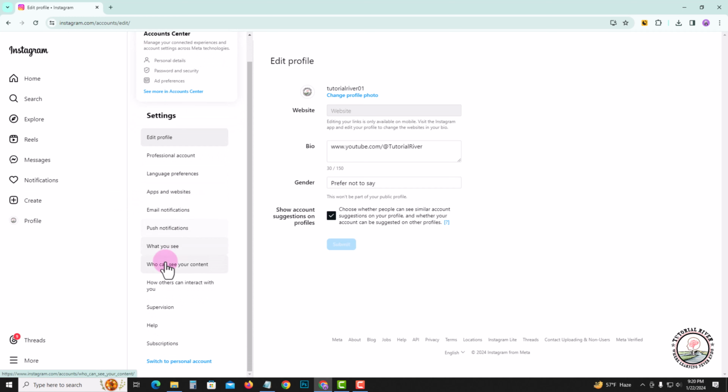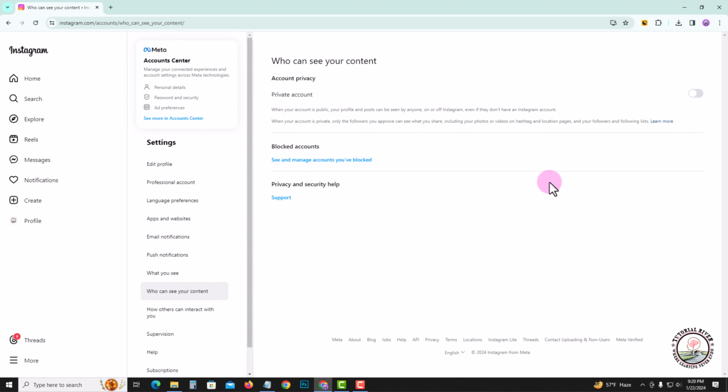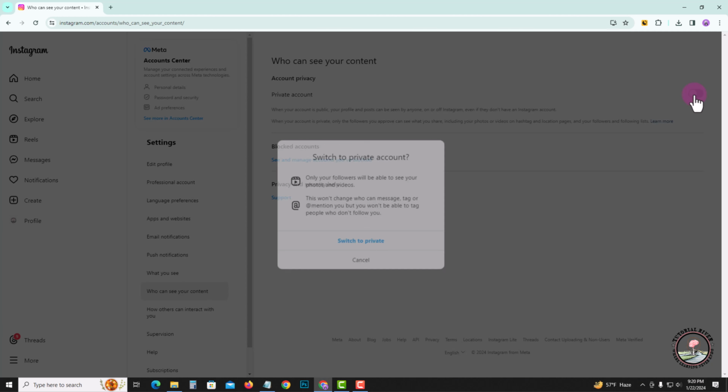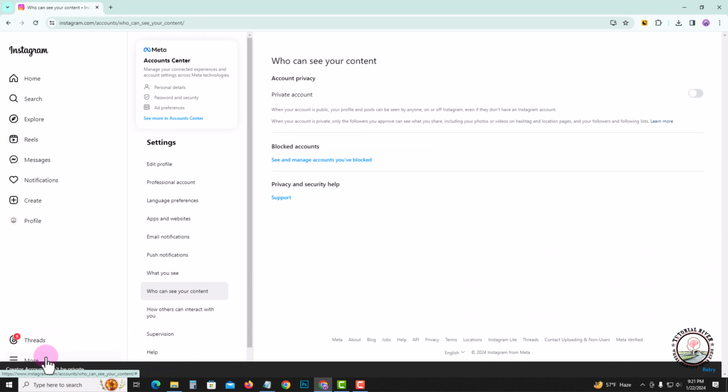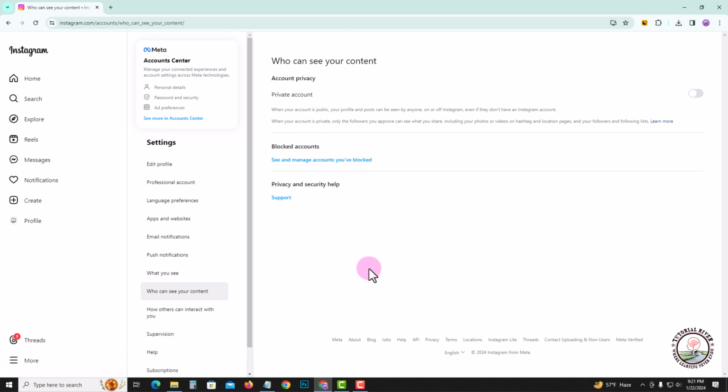Scroll down, click on here, and now tap to enable this option, but it does not enable. So I need to modify my profile.